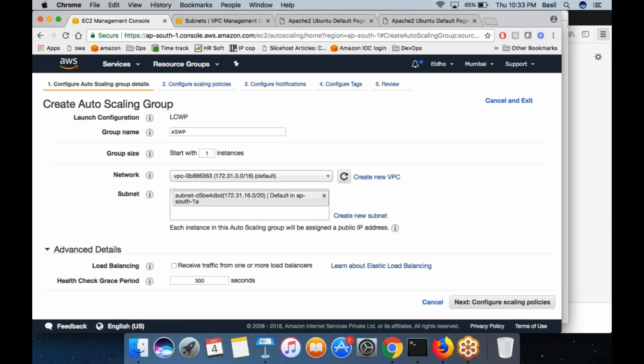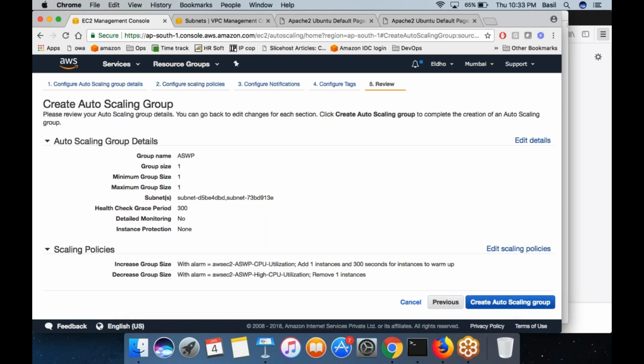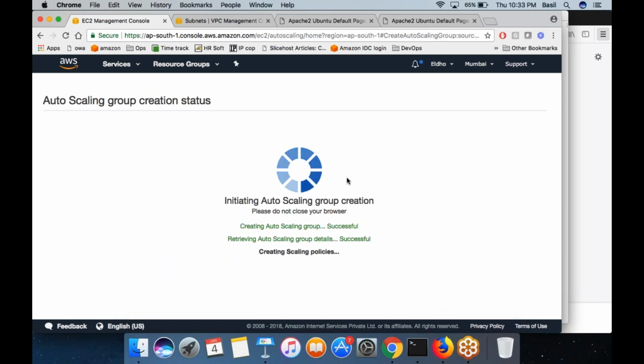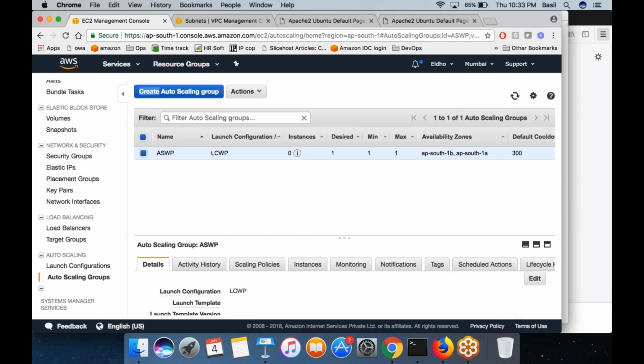Sorry about that. Otherwise, what I can do, I can edit my launch configuration or create a new launch configuration and select a different security group. That's also fine. In my case, I'm directly modifying my auto scaling group and changing my VPC. That's it. Now you click on review, then click on create auto scaling group. Your auto scaling group is created, and maybe you may have noticed I did not mention the minimum is 1, maximum is 10.